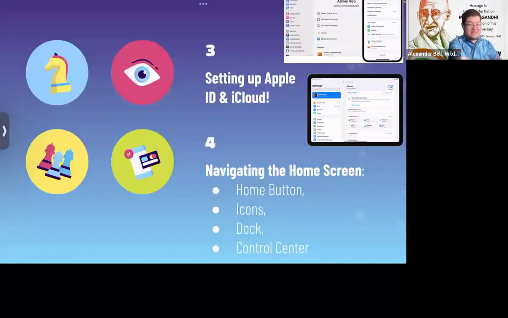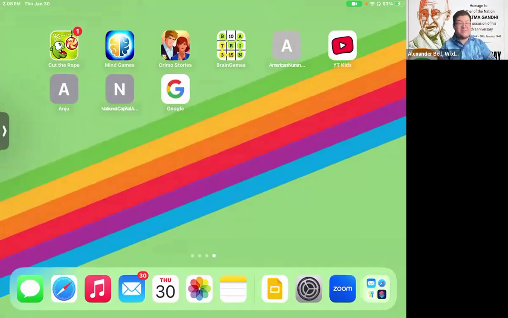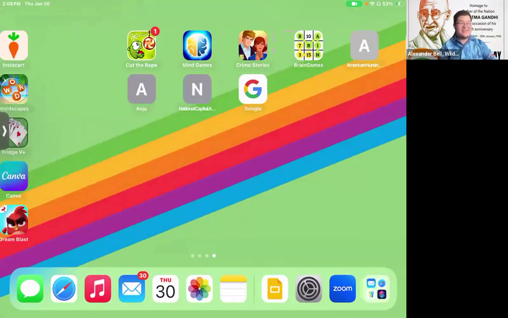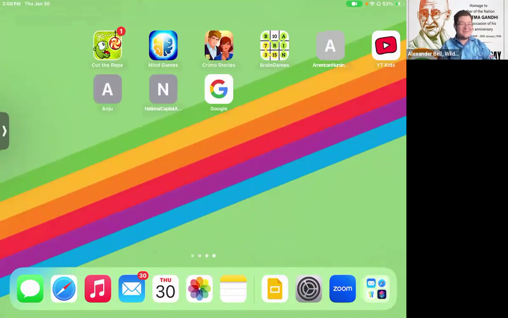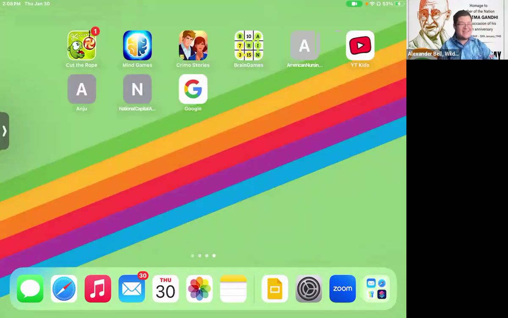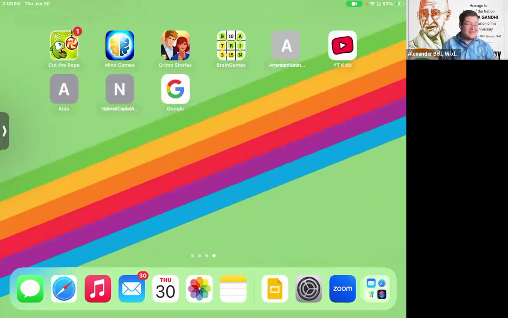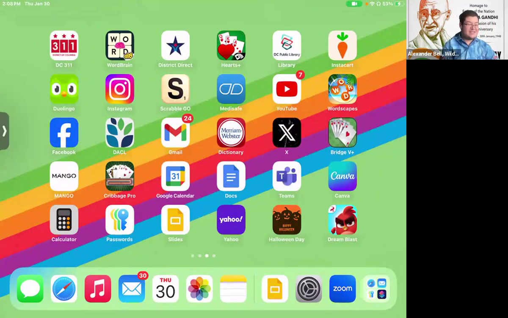Two more things, the dock. So the dock is this, you see this area at the bottom with these apps? No matter if I move the screen, the dock, if you think of a dock, it stays docked right there at the bottom, right? So no matter what screen I'm on, I can see the dock, and these always appear.